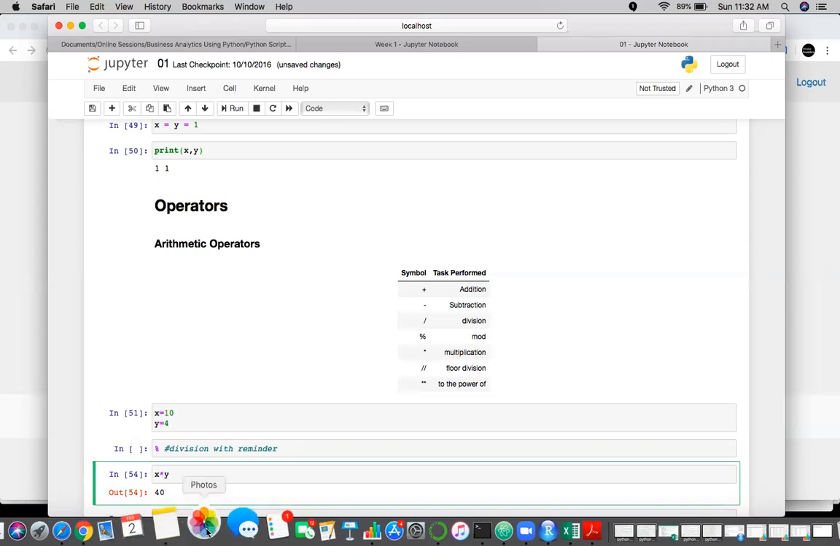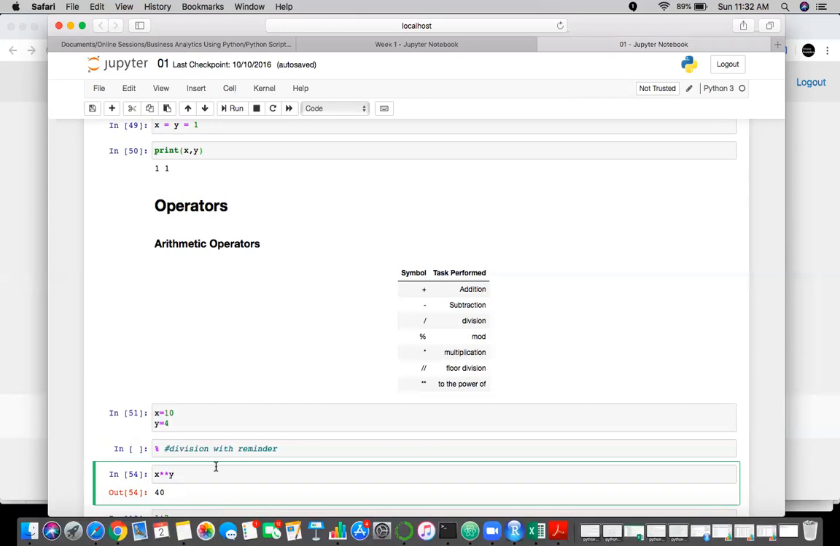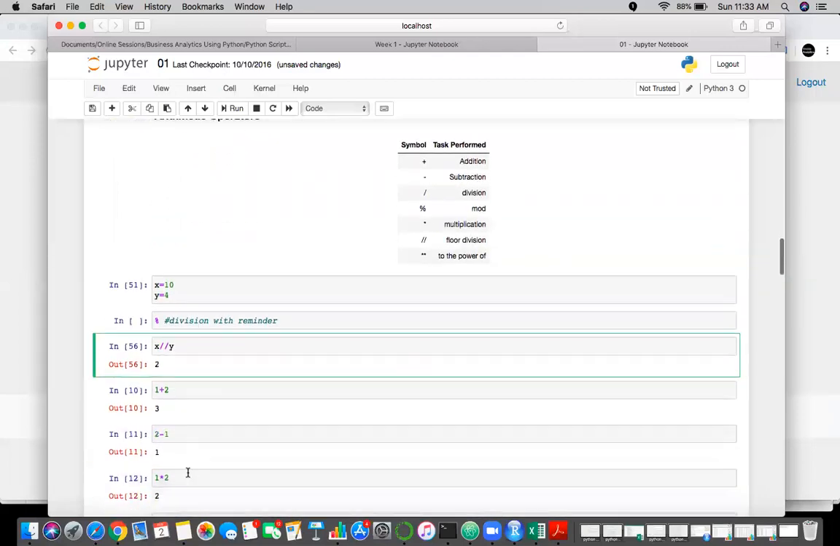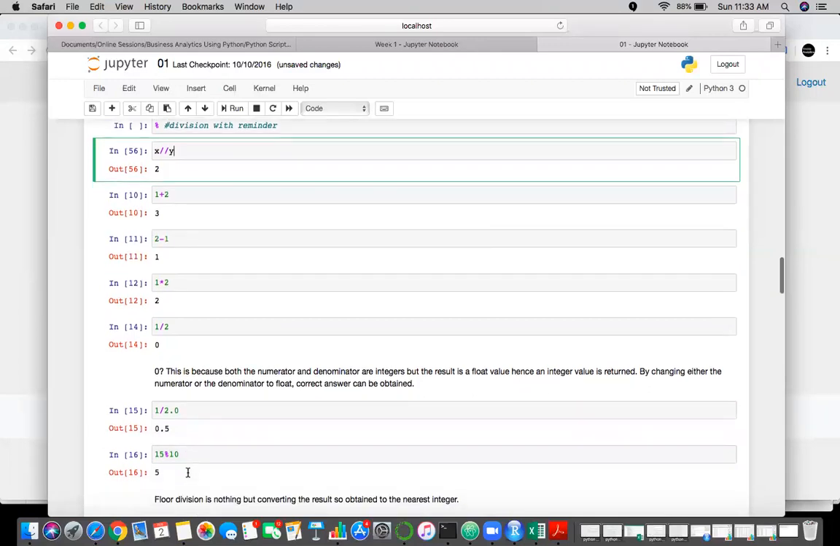The moment you write a double asterisk, you get power, 10 to the power 4, sorry. So you get 10000. And when you do this, it is actual division, and this gives you the actual value. If you have something in decimal, you will also get something in decimal. This gives you how many times it's getting divided. Okay, so there are a couple of examples here, in the same line.